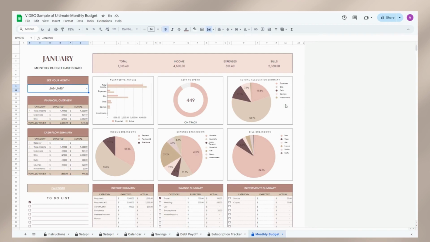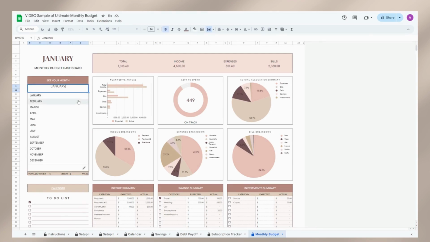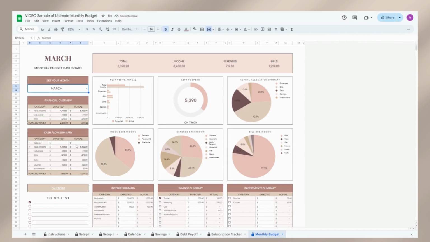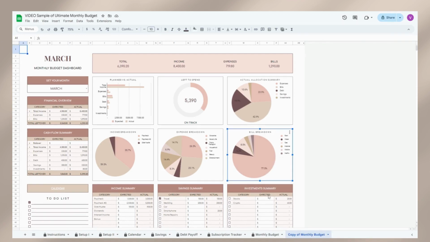In the monthly budget dashboard, you can set your month by using the drop-down and choosing the month you want to display. Make sure you update your expected amounts and your rollover amount if you do so. If you'd like several tabs with your different month, you can easily just duplicate the tab. And I would recommend you rename the tab accordingly. I would also recommend keeping the original monthly budget dashboard to always go back to as your original template for your different months you want to add.